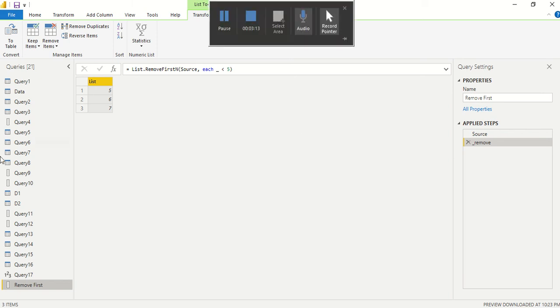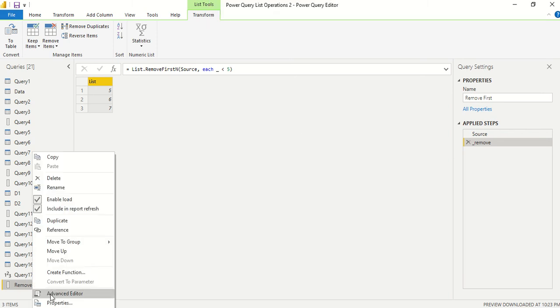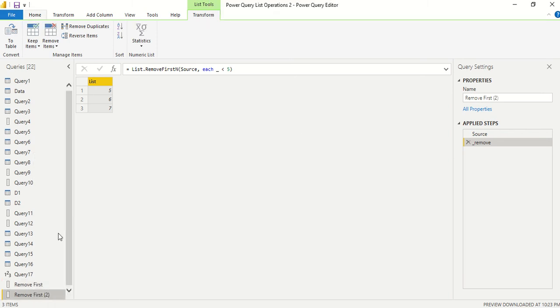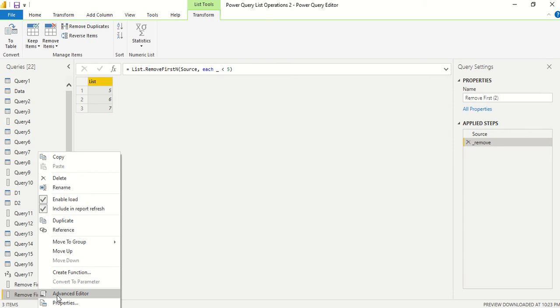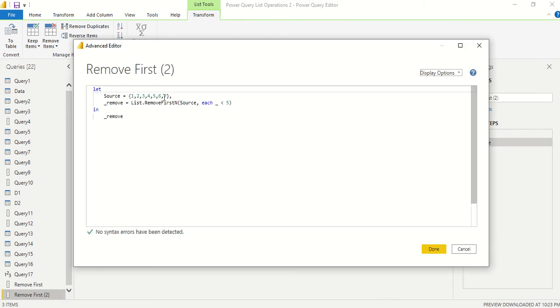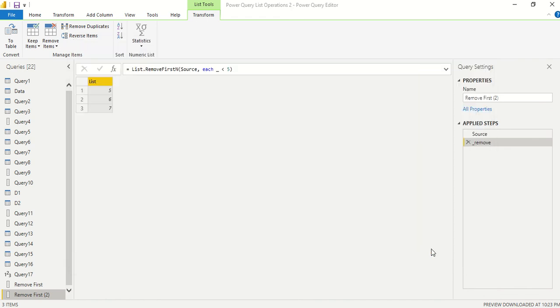Now let's do one more experiment here. Let's duplicate this, and let's see, can we do certain operations with text. So go to advanced editor and let's create a text list. So we call it ABC, comma DEF, comma EFG, and we say remove 1. List.RemoveFirstN and 1. So we can do these operations.